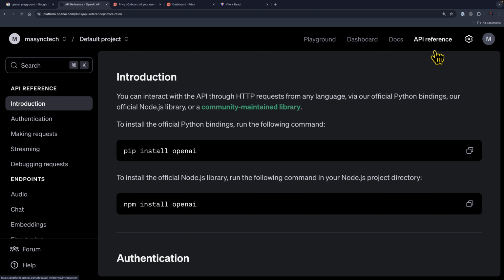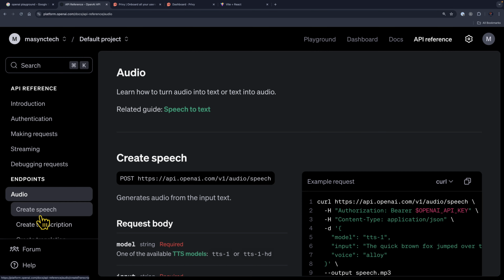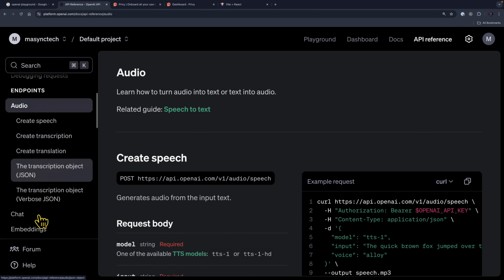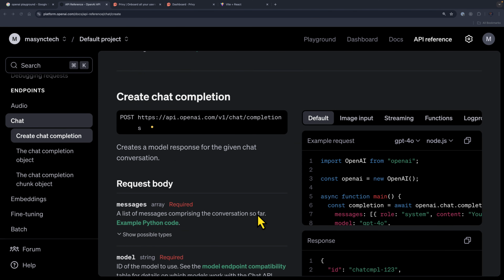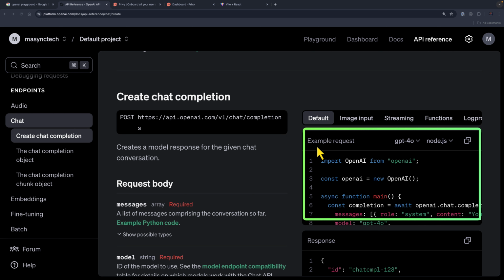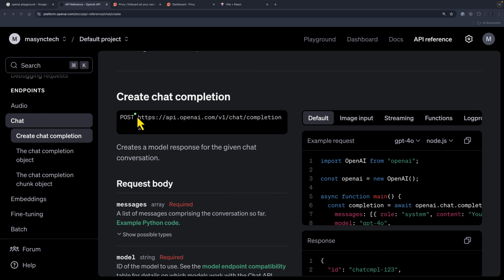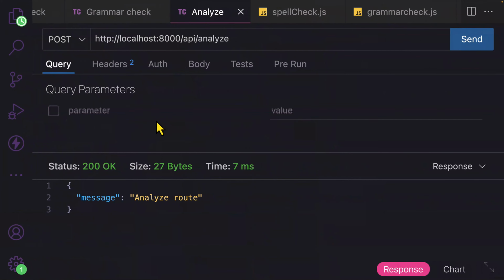So after clicking, click on the chat under the endpoint. This one, that is a chat. And this is the endpoint that we are going to use. But in case you are using the NPM package, this is the format. But for us, we're going to use the API endpoint. So copy the URL or the endpoint and back to our project.